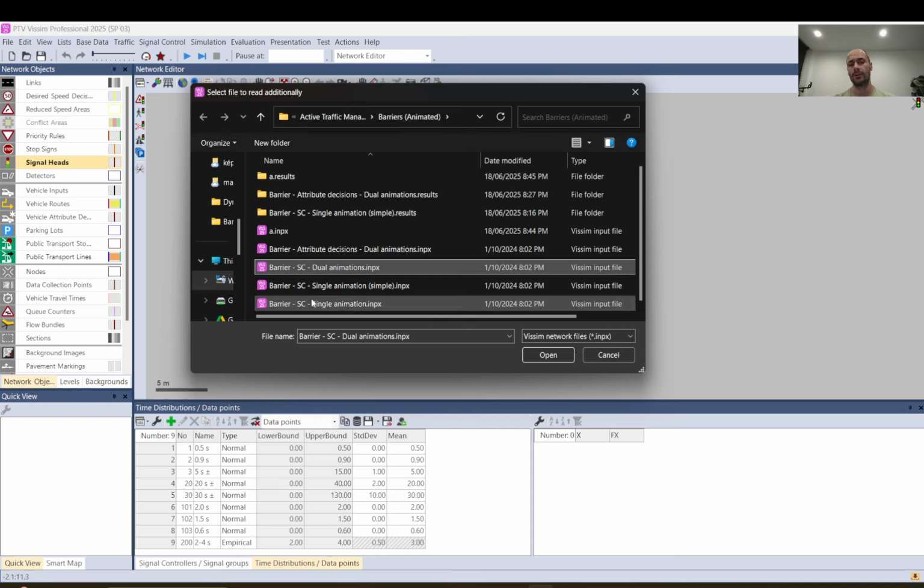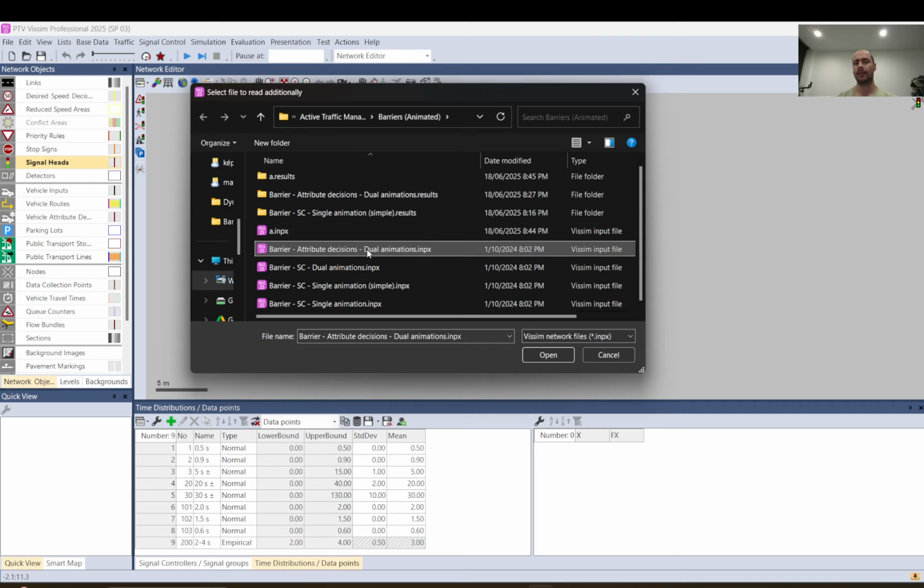The Signal Controller ones are more straightforward and easy to understand, but visually you need to block the signal from being shown in 3D mode. That can be a problem if you have signals elsewhere in your model. Because of that, and also because it has detectors, I think this attribute decision one, dual animations, is the easiest one.